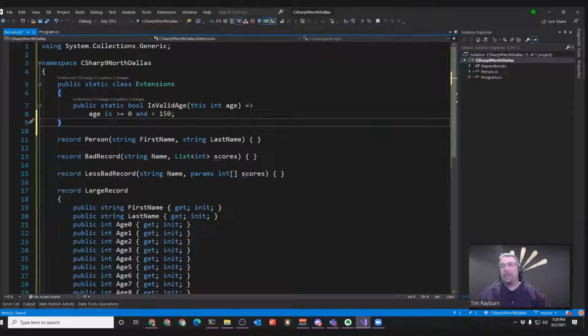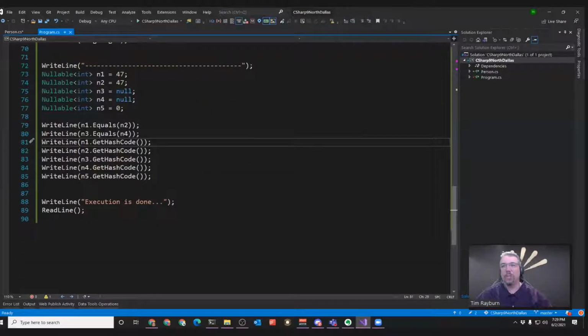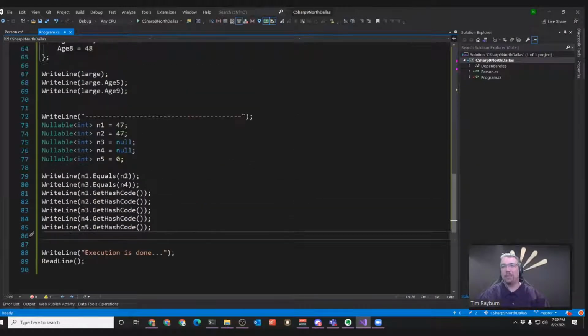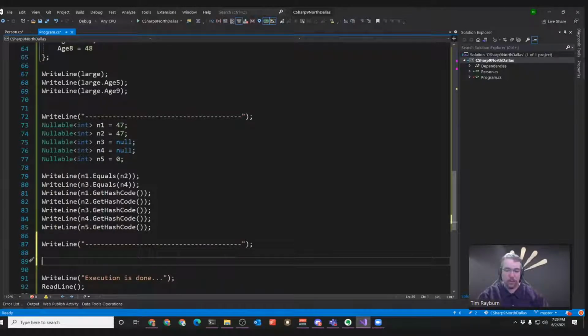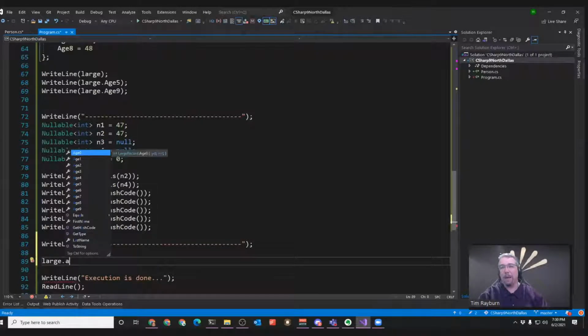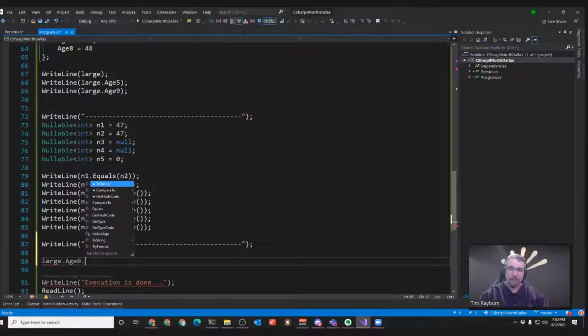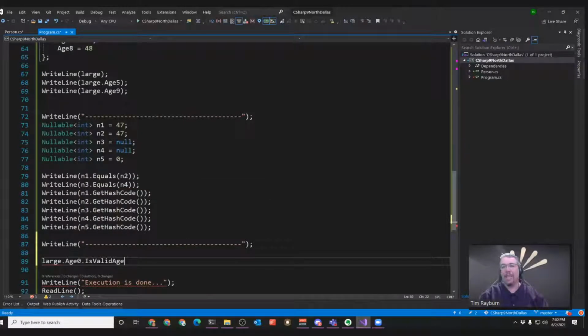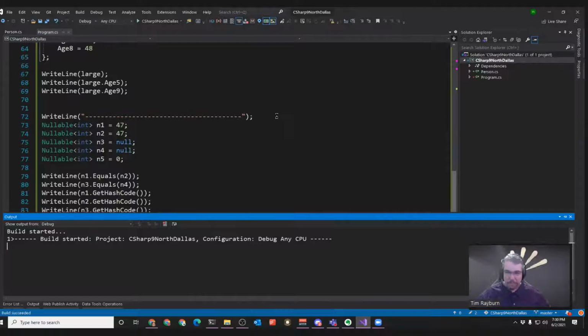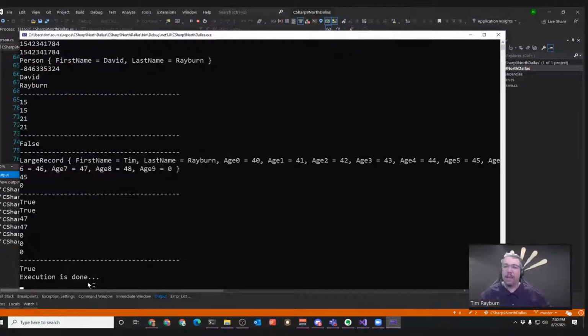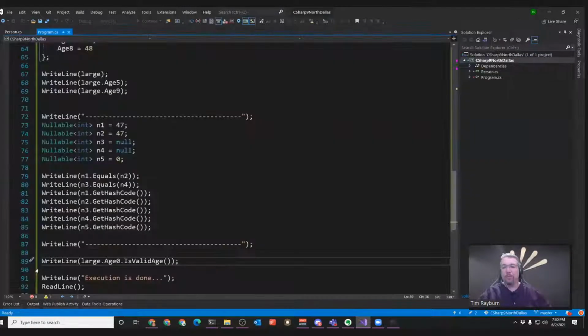Now, that ability to express a pattern like this actually has some interesting ramifications. If I were to come back over here, we had our large object we initialized above. So if I were to grab age 0 from large, I can ask, is that a valid age? Then I'll simply write line that out. Of course, we're going to get a true for this because that's a 40-something value at the current time.